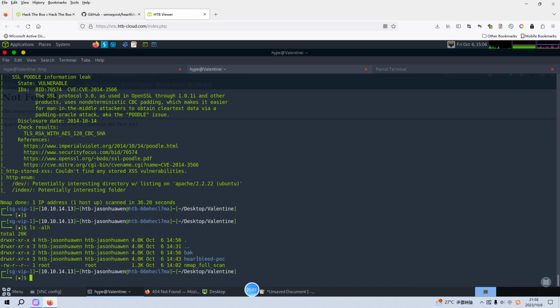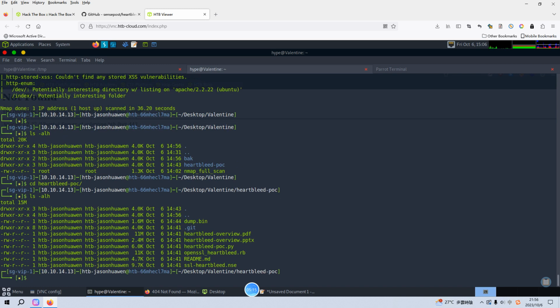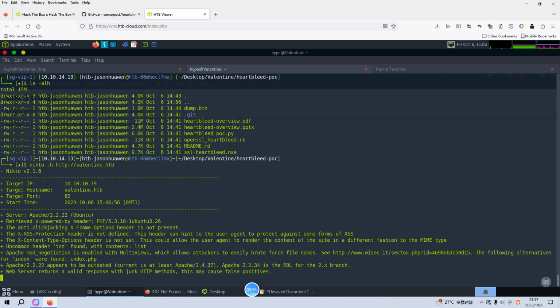And this one is the POC or exploit for the Heartbleed vulnerability. But before we do that, we need to do some directory enumeration, right? First, I'd like to use Nikto. And we can paste the domain name here. Let's hit enter to see which kind of information we can retrieve.